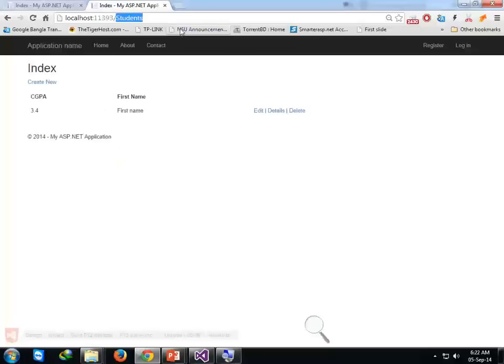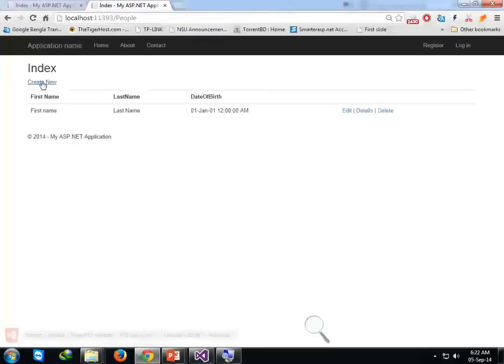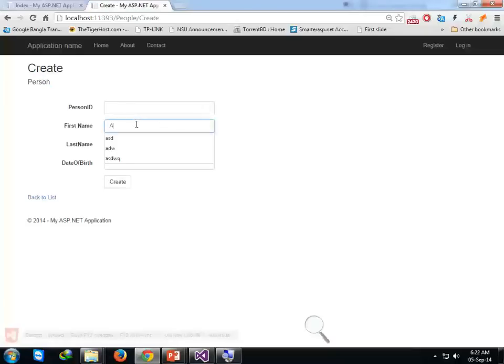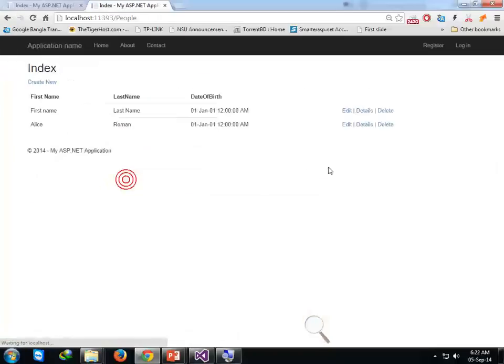Let's say create another person. Let's say it was people, right? Say Elias Roman, Robert 111. Okay, so it's not really generating because I made a mistake in the database, and the mistake was I forgot to make it auto incremented. That's why the ID keeps showing. So that was my mistake.